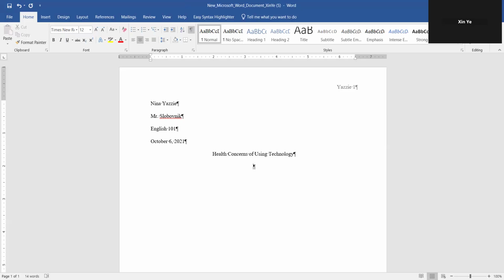Health concern of using technology. Okay, and click enter. Now we're going to go back to the left align. To go back to the left align, all we have to do is go back to the home section and click left align. Okay, this is left alignment.